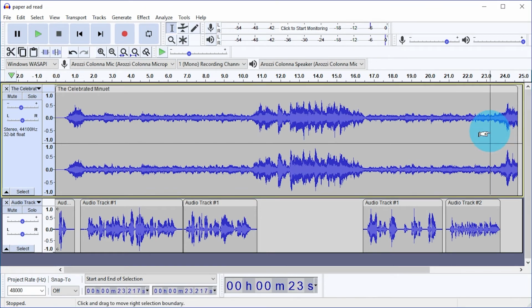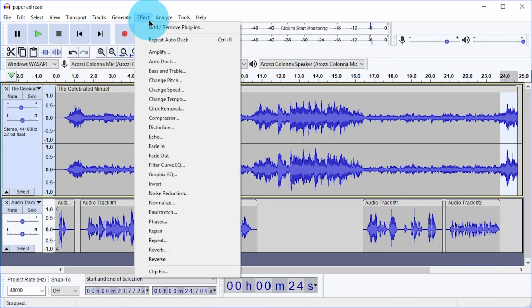Currently, the music ends abruptly, flying away in the wind, which is not ideal. To make it end softer, I will fade it out. To do this, I will select the end part to fade, and then go to Effects, Fade Out.